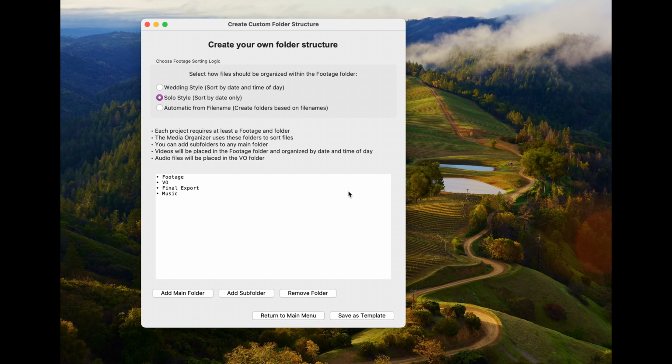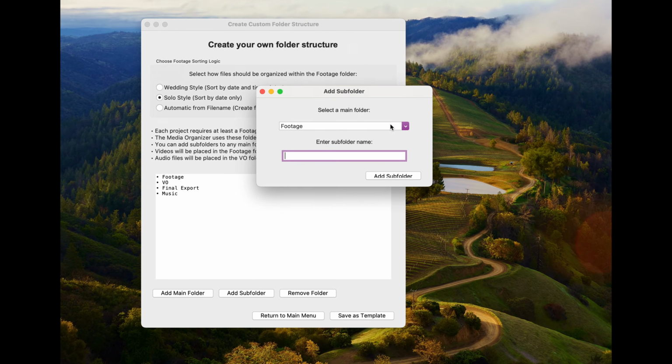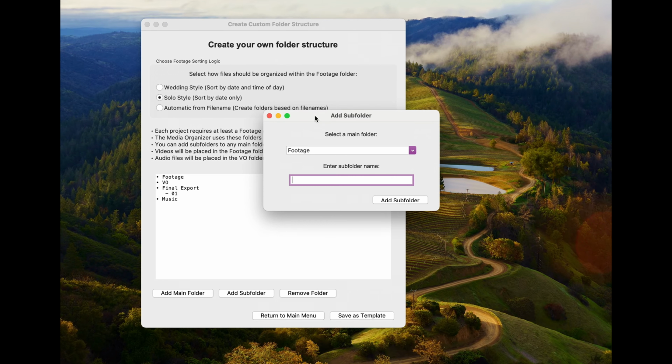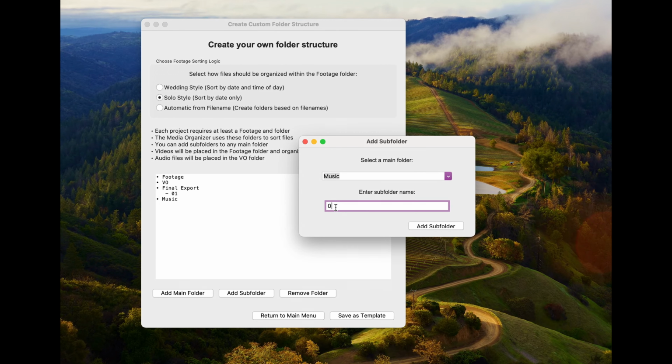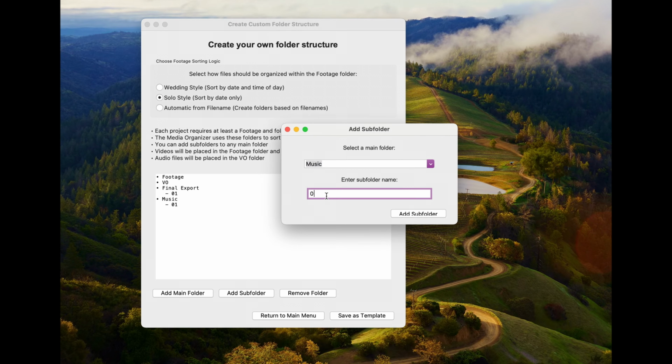So let's add some subfolders to these main folders. First, you want to click Add Subfolder. Then select the main folder from the drop-down menu. Type in your subfolder, for example, 1, and click Add Subfolder. Right here you see we created subfolder 1. Let's also add 2 subfolders to the music main folder. Let's add the subfolder 1 and let's add a subfolder 2.